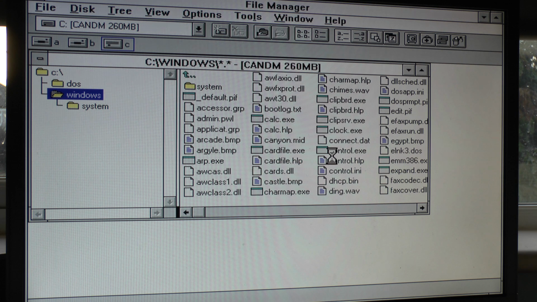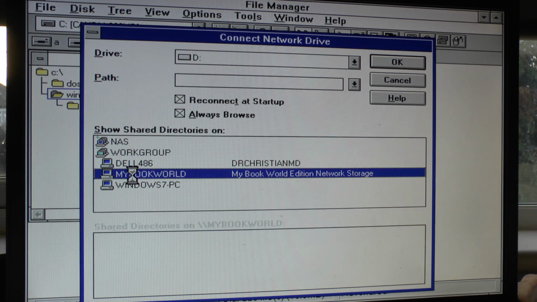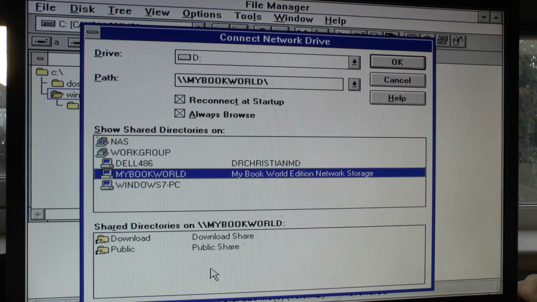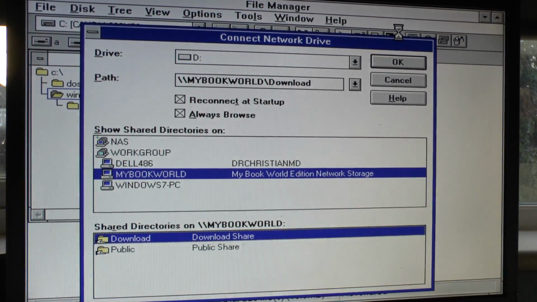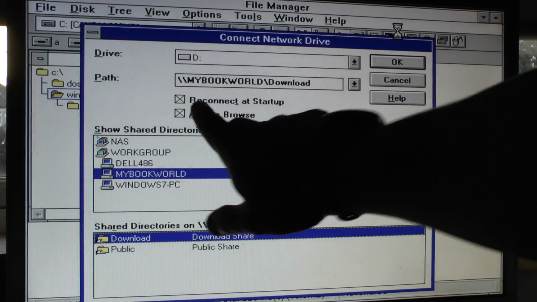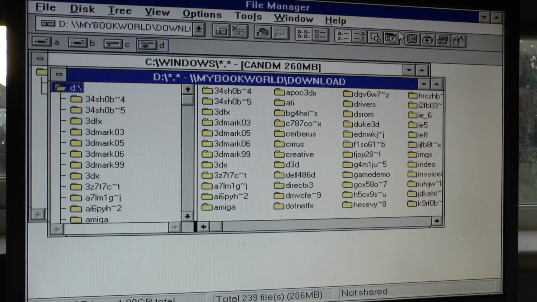I can see the lights flashing on the network hub here. Okay, workgroup, there's the machines. There's a modern machine, look, Windows 7 PC. Now My Book World. It's now logging onto that computer. I clicked and then I double clicked. So you want to make sure this box is checked and this one is checked. Okay, there you are. You're now on a modern network hard drive.